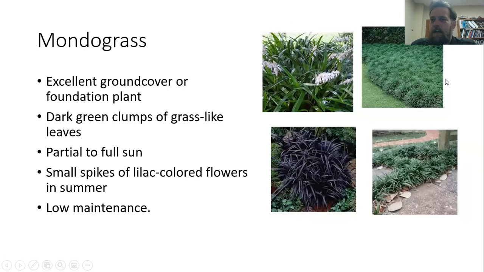All right, Mondograss, just a really easy grass to work with. And yes, liriope is often called monkey grass, amongst other things. Mondograss is a really good ground cover or foundation plant. Really nice dark green clumps, though there are some varieties that have some other colors. So, like the black variety shown there in that image, likes partial to full sun. And not something I see all the time when I'm looking for Mondograss, but they do have some really interesting kind of lilac colored flowers in the summer. One of the great virtues of Mondograss, what makes it a really good ground cover, really good plant for the landscape, is just how low maintenance and easy to maintain it is. So just a very well behaved plant to use in the landscape.